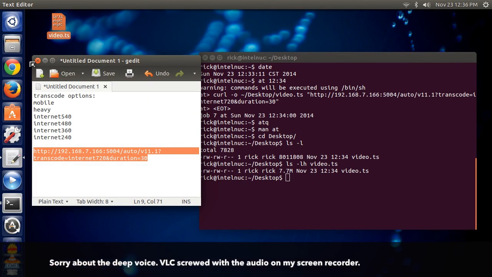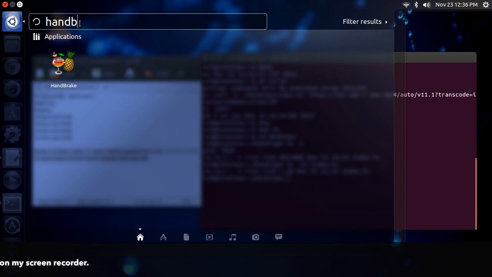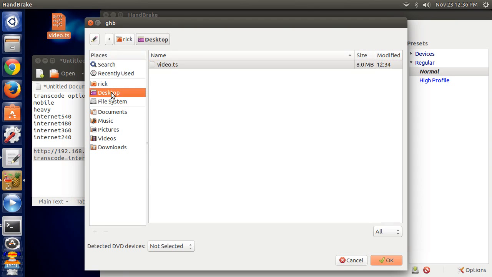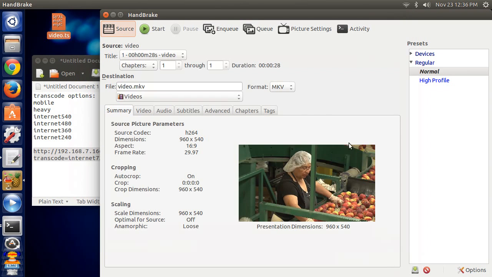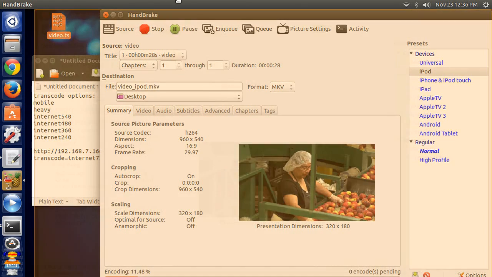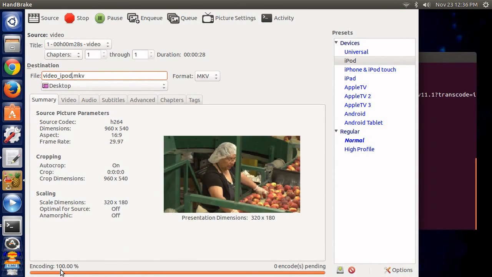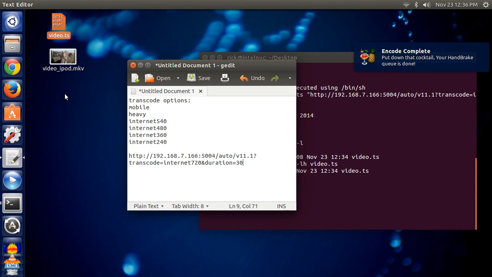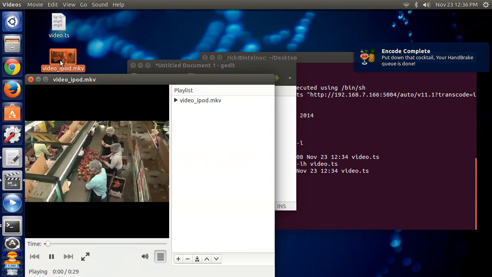Okay. And then also, if you want to re-encode this, you can use Handbrake. So I've installed Handbrake, so I'll open that up. And we check source, desktop, and then our video.ts file. And then we go over to devices here. We can say we want to encode this for an iPod. And we want to put this on the desktop. I'll name it video_iPod. And then we'll hit start. And it's encoding right now. And now it's finished. So we'll close that. And on the desktop now we'll see video iPod MKV. If we double click that, it'll open.